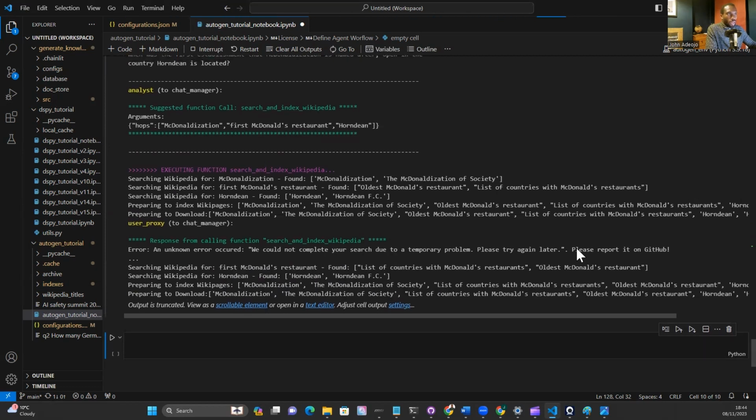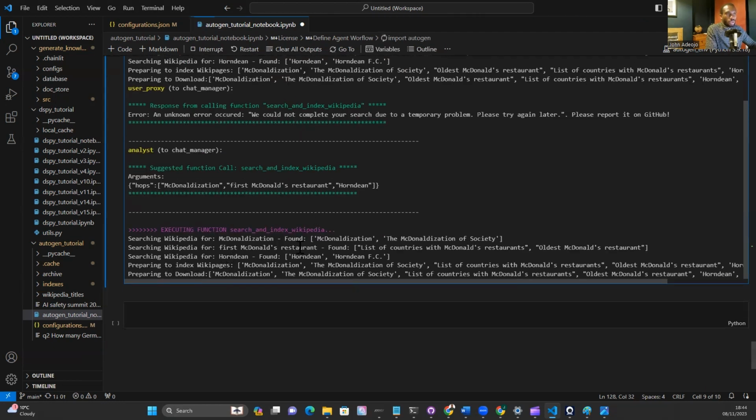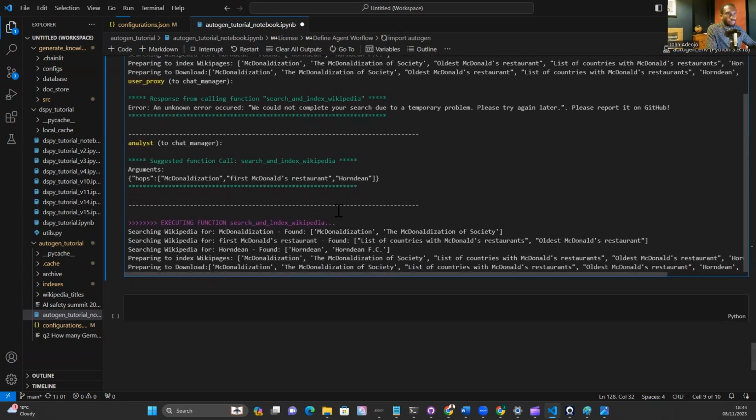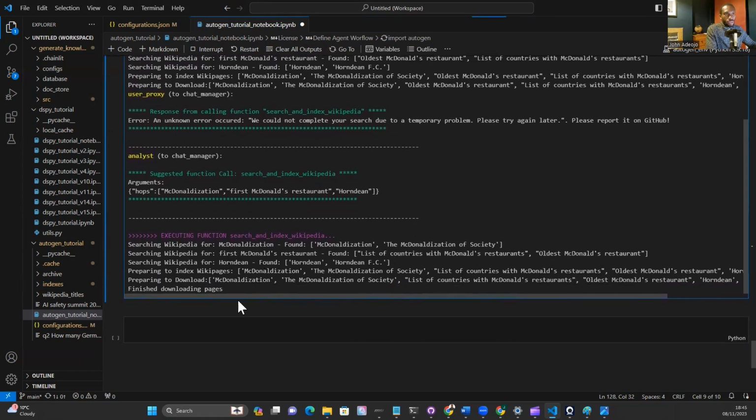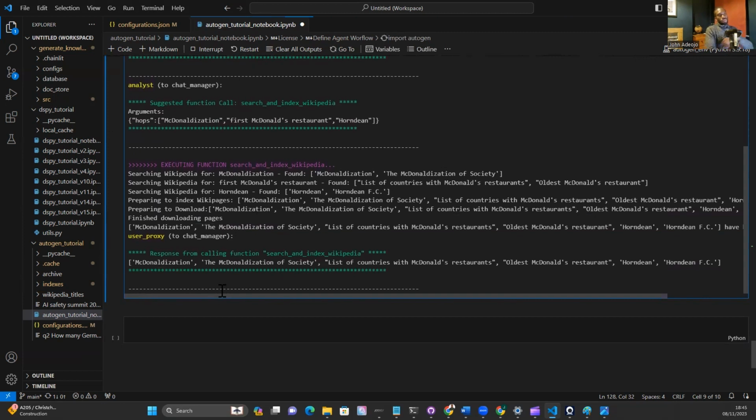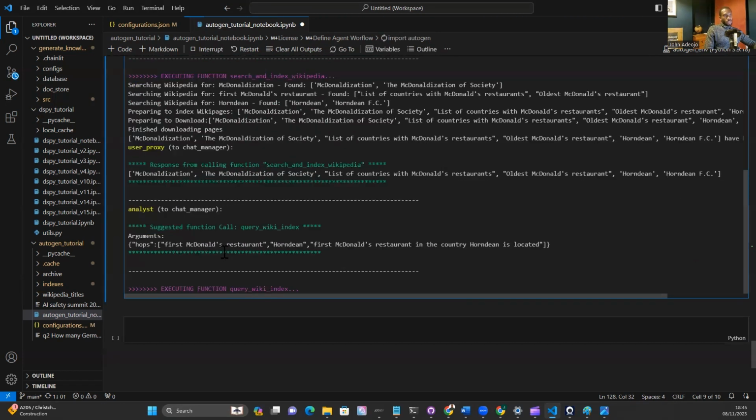It looks like there's been an error on GitHub, but it is actually re-indexing. That's quite good. So there is error handling in this tool, obviously. So the re-indexing is happening here, which is good. Great. So we have finished downloading the pages. We've got our pages indexed, and now we're executing the query wiki index. And we have our different hops being searched here. So our three hops being searched on the query wiki index.